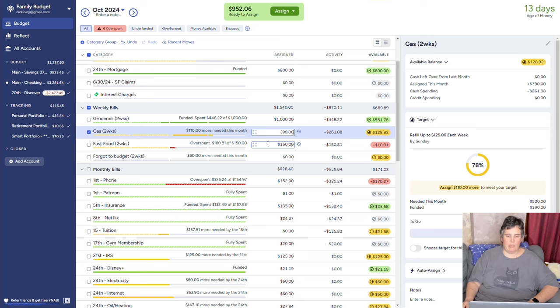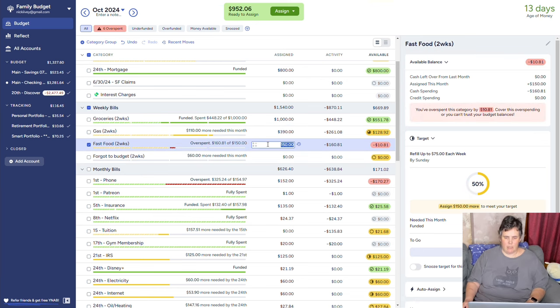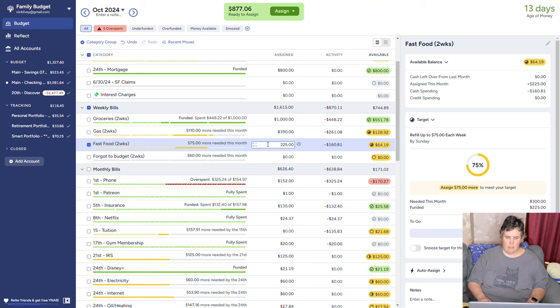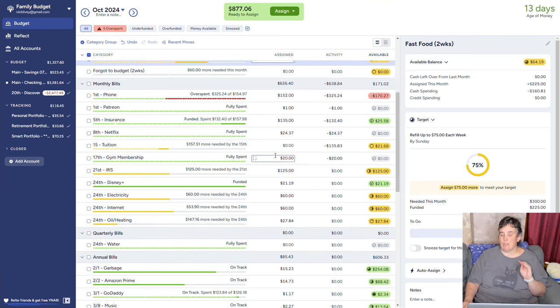Fast food, I'm overspent by quite a bit. Well, only about $10 actually. Let's go ahead and add $75 to that. That puts me more on track. Forgot to budget. We're gonna leave that blank for right now. Looks like I have about $877 left to assign to categories.